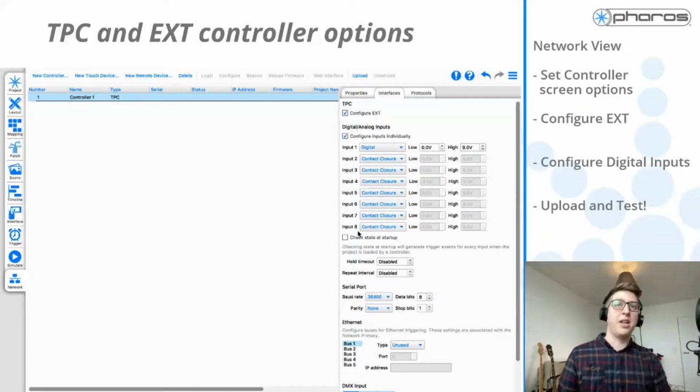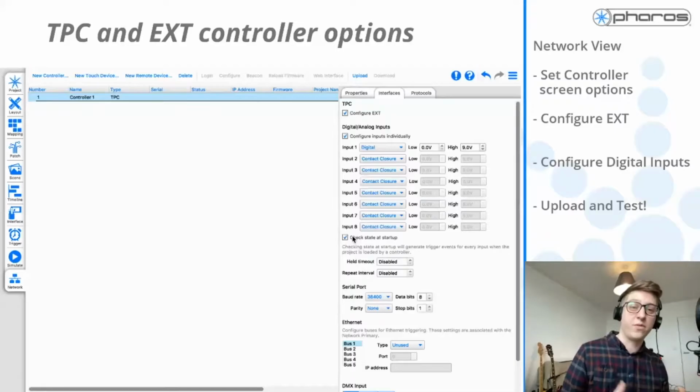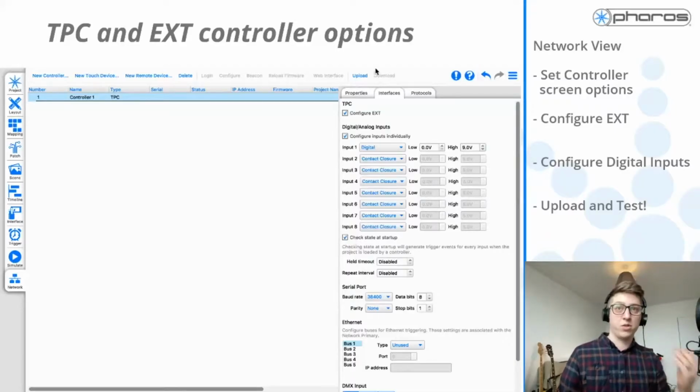But underneath that, you can see you have the ability to check the inputs at startup. This is sometimes a really useful feature if you want to check the inputs when the controller boots up. And then finally, you also have the ability to set the serial port to a different baud rate if you need to, and extra parameters that will allow you to configure the EXT.